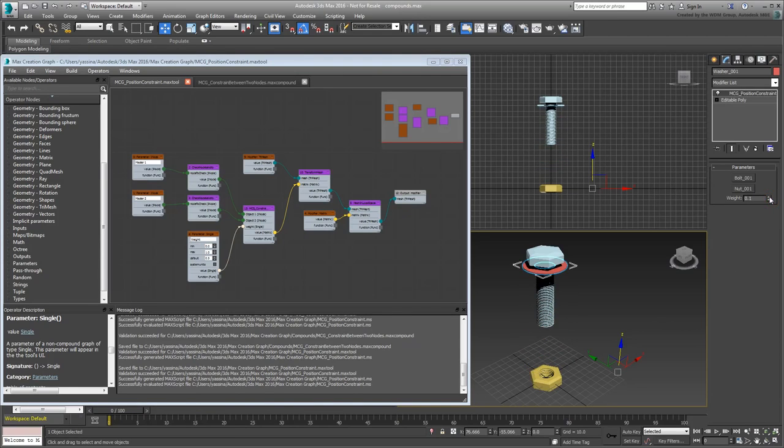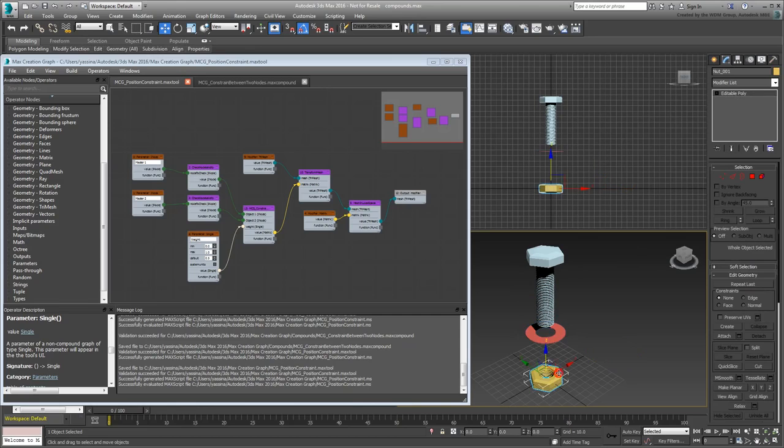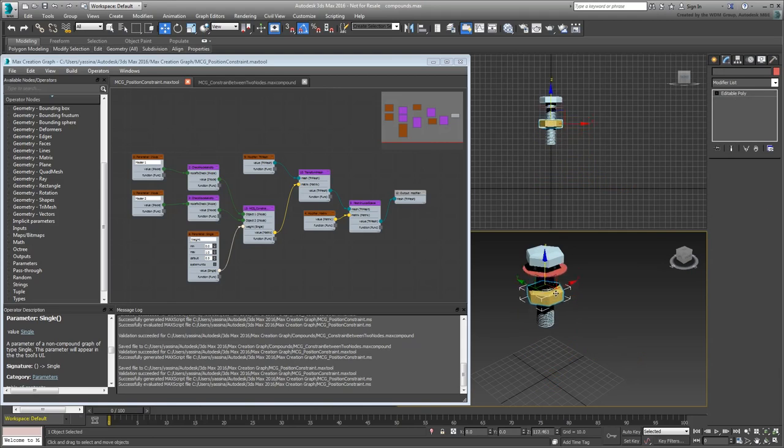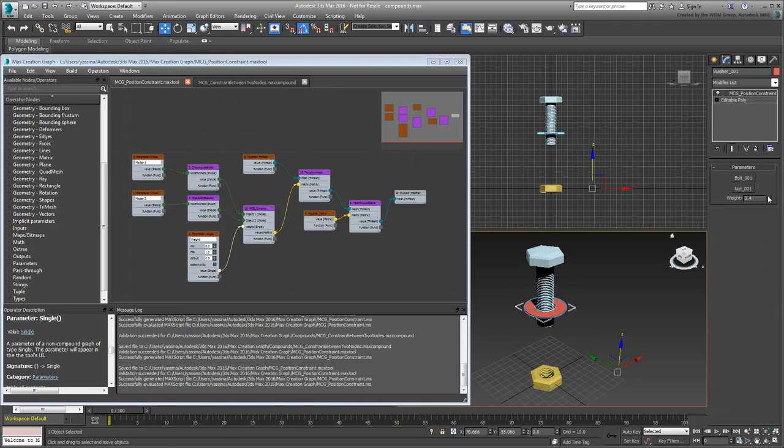Granted, this modifier is not particularly powerful, not when compared with animation constraints. It was only meant to showcase how you can build compounds by putting operators together to simplify graph creation. Feel free to come up with your own ideas and share them with us if you can.